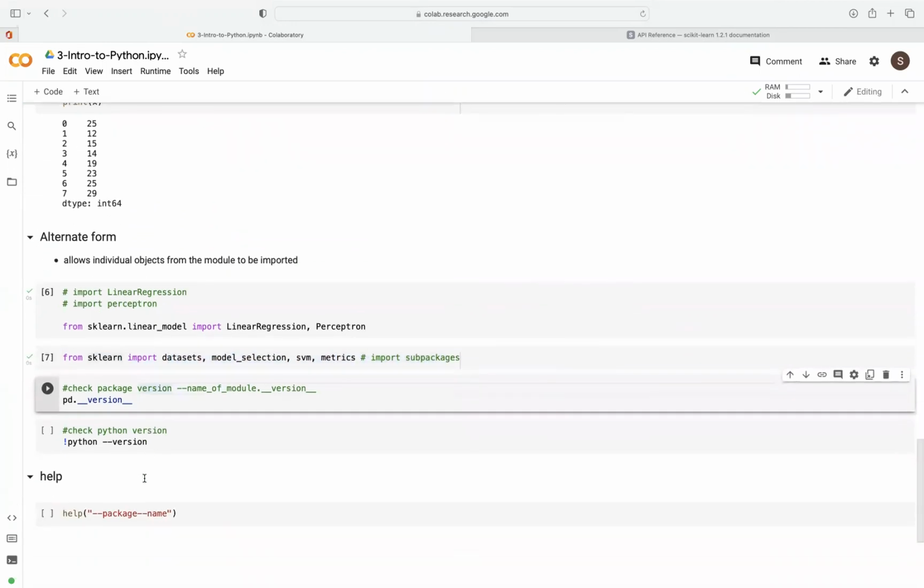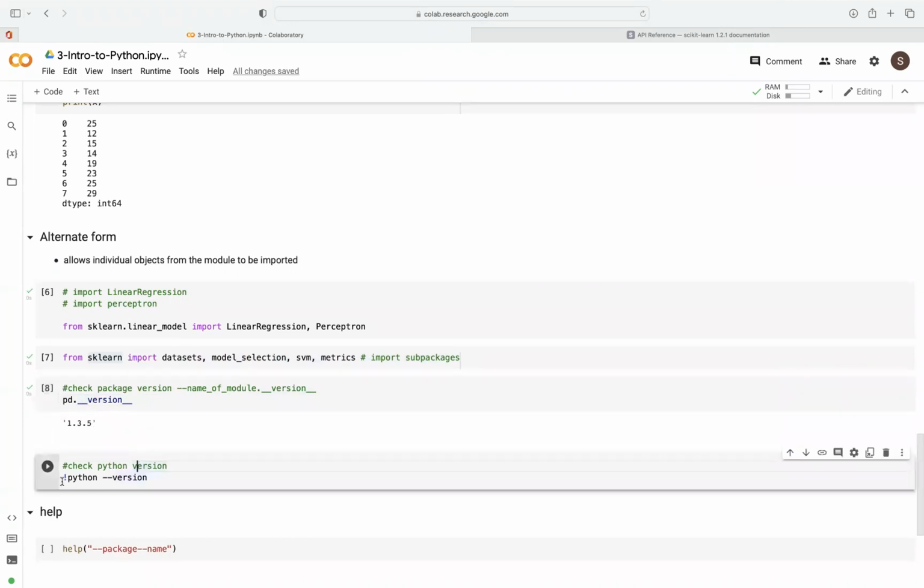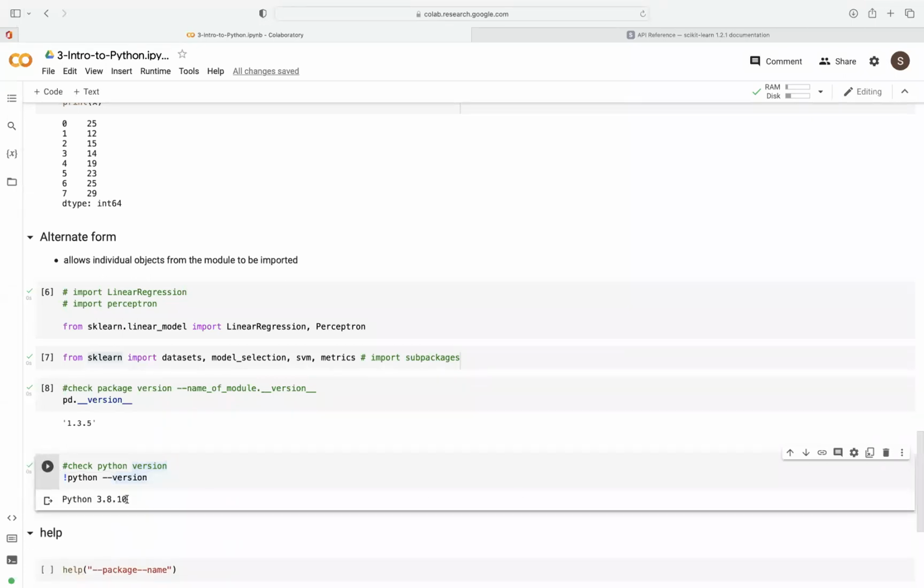Okay, to check the version, we just say pd. and then double underscore, so it will appear like that, version. Okay, and it will just tell us what the version of Pandas is. To check the Python version, we just use the exclamation mark, python, then double hyphen version. It will tell us the Python that we are using is this.